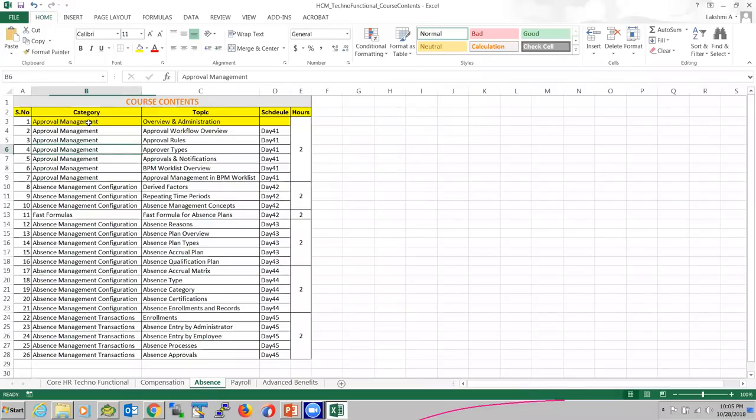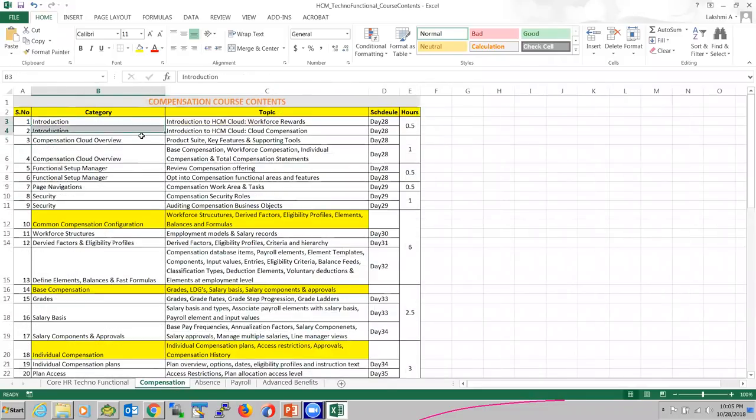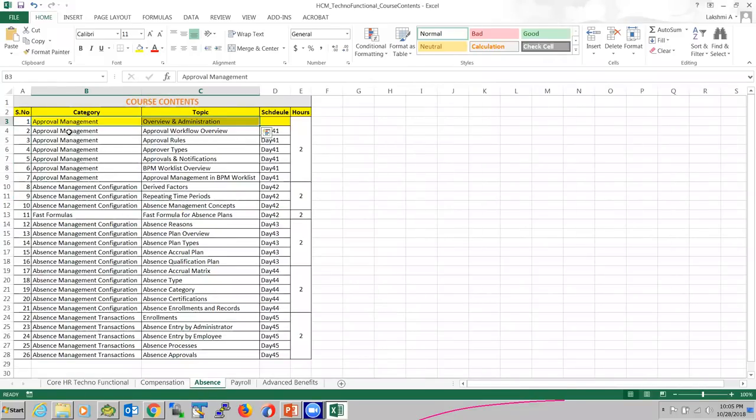And then you go to absence. Absence, again, we do the same thing. Talk about overview and administration. Overview and administration covers, again, all these three things: introduction, FSM, page navigation, and security. And then we talk about the approval management in the absence, absence management configuration here, and the different fast formulas available in the absence plans, and different types of absences available, and how we can implement each of the absence types into the Fusion applications.